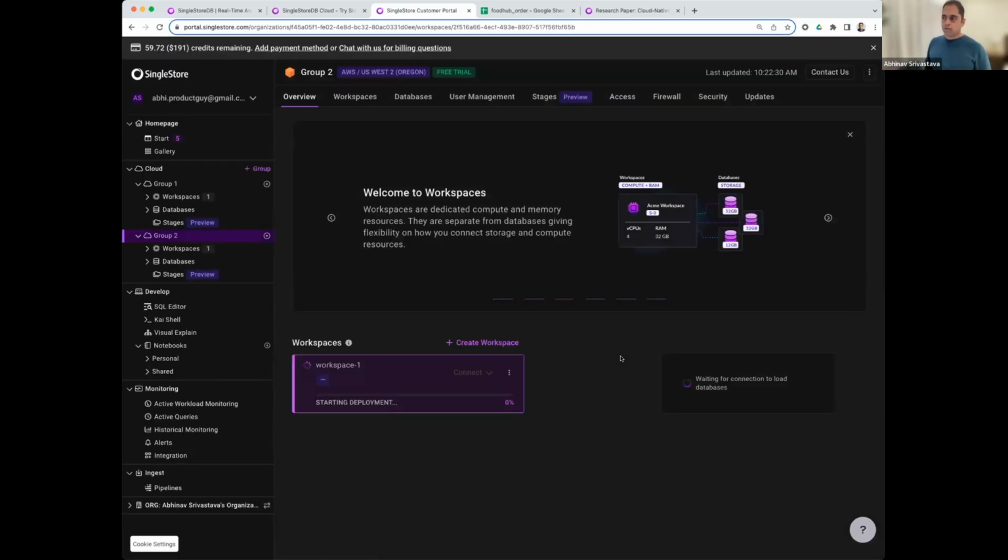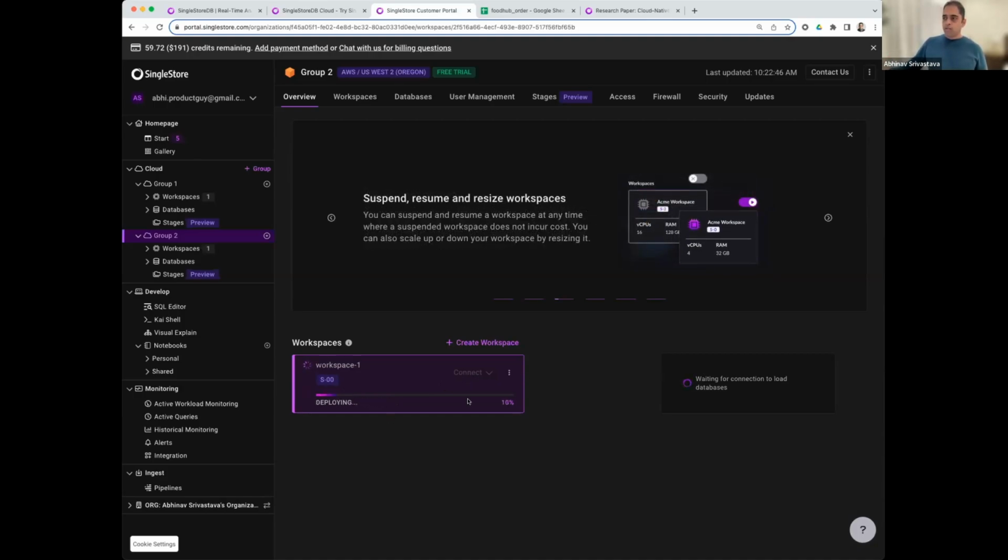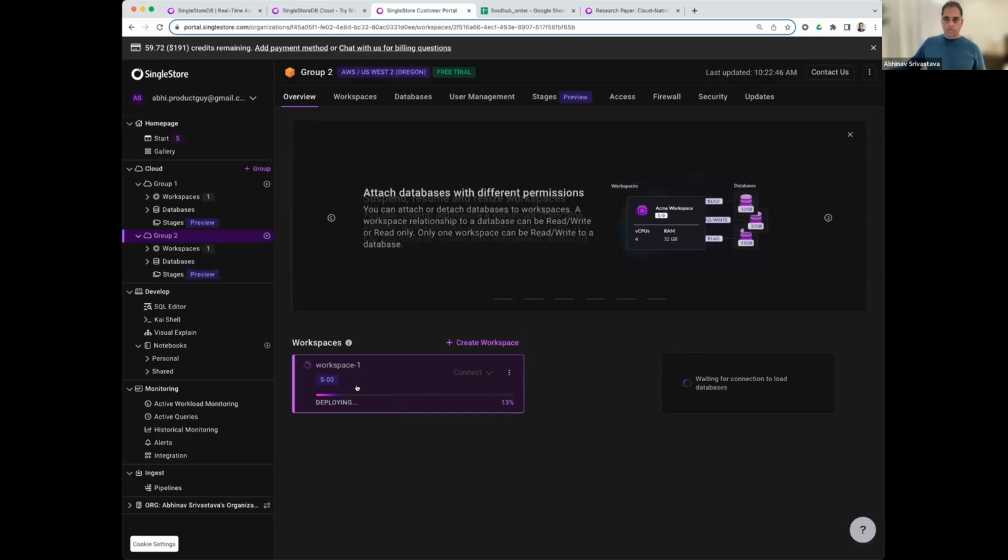So what this does is it starts spinning up a new cluster, a new workspace, right? This is deploying right now, and this basically means that the compute and memory resources are being allocated. And once this is done, you will also see that you will have an option to create a database right here. This could take a few minutes, so I'm going to switch over to the workspace that I already have, which is my group 1, workspace 1.